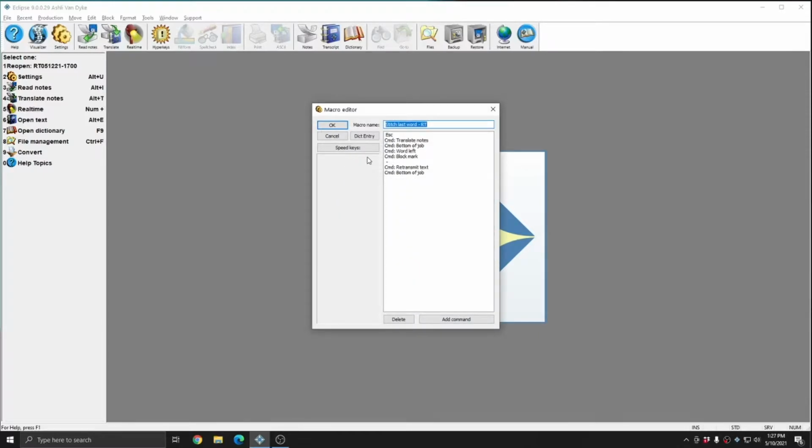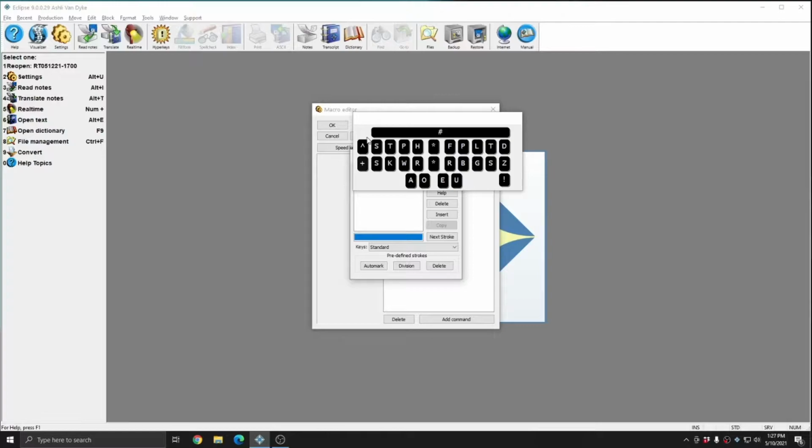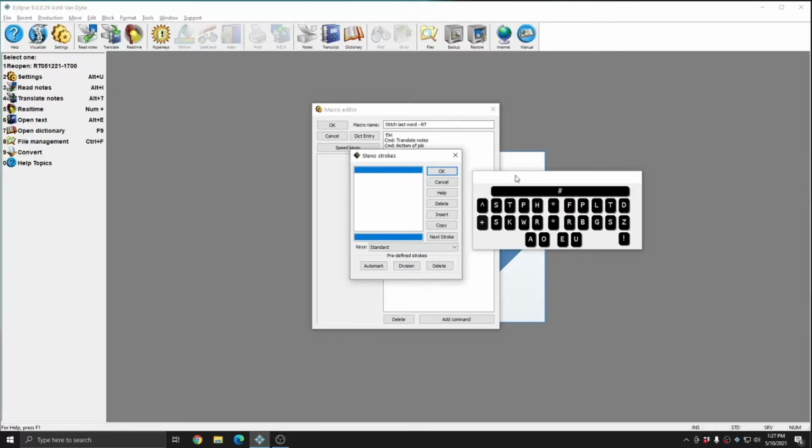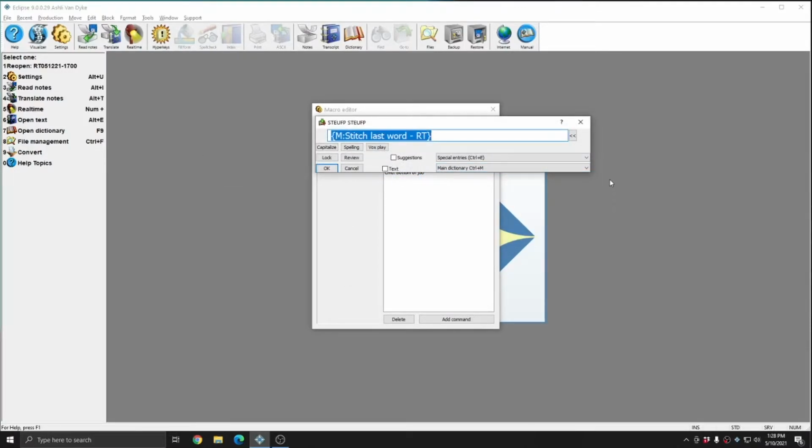Next, to assign a dictionary entry to this macro, you're going to click Dictionary Entry. In the Steno Emulator window, you're going to enter the steno that you wish to use to execute this macro. Or if you're a voice user, you'll simply type in the voice steno that you want to use. I'm going to use Stitch Stitch as my steno, and I'll press OK. Next, I'm taken to a global style window, and this window indicates that my steno for Stitch Stitch is going to enter the dictionary as macro Stitch Last Word RT, which means that when I write these two strokes, Eclipse will execute the Stitch Last Word macro.